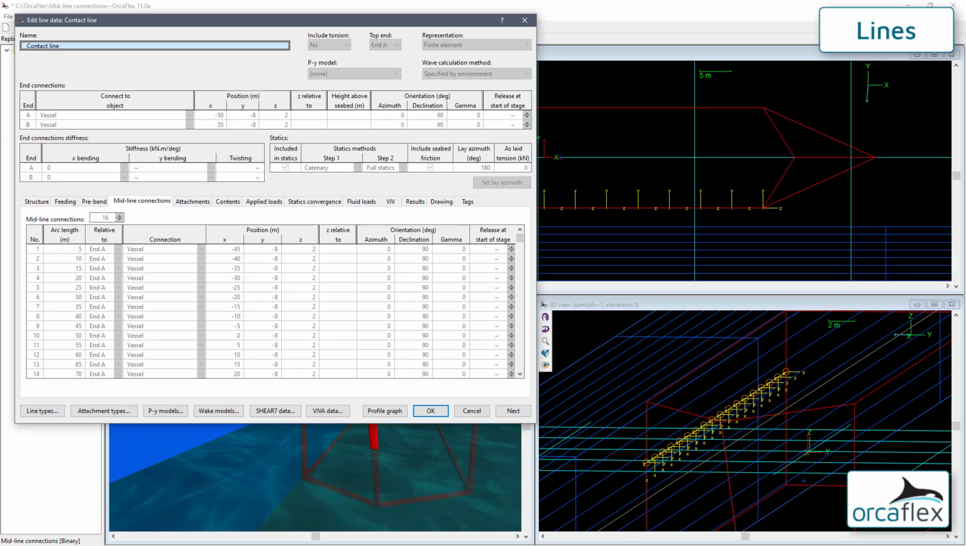Moving on, and we have a page for something called midline connections. These are additional connection points and can be added to any or all midline nodes. It is possible, for example, to rigidly connect a line to another object, such as a vessel or even the seabed, by adding a midline connection to every node and connecting each midline connection to the other object.